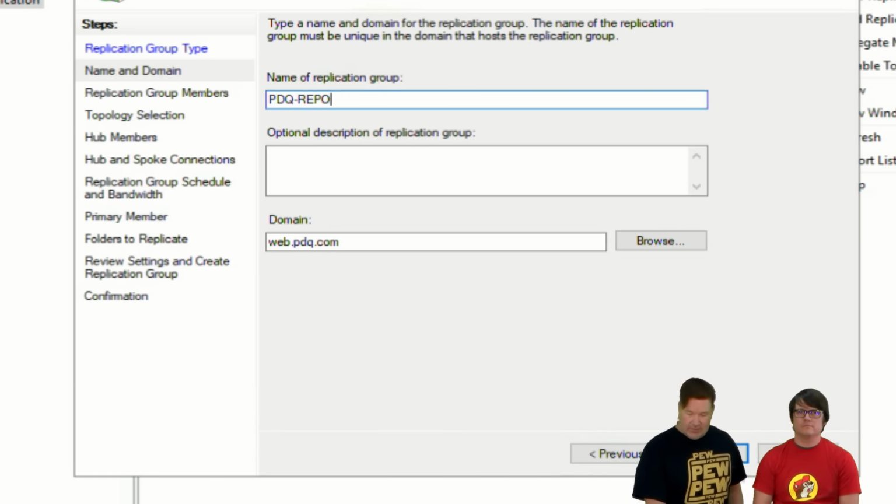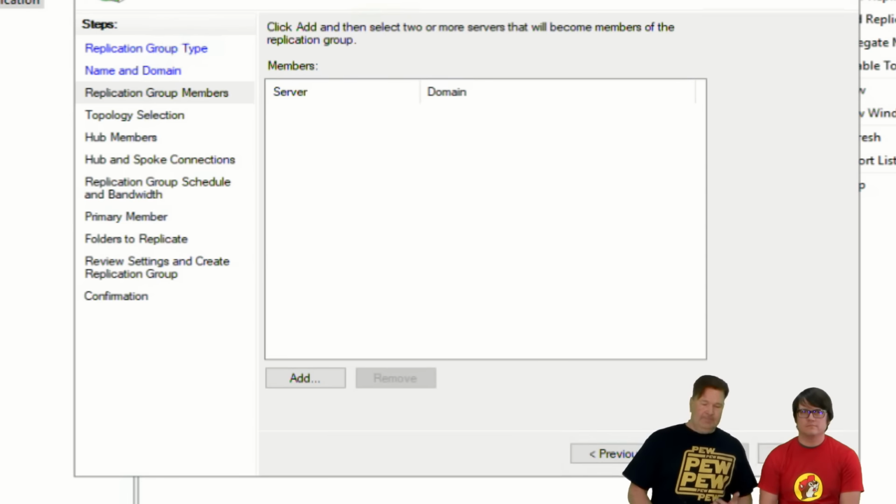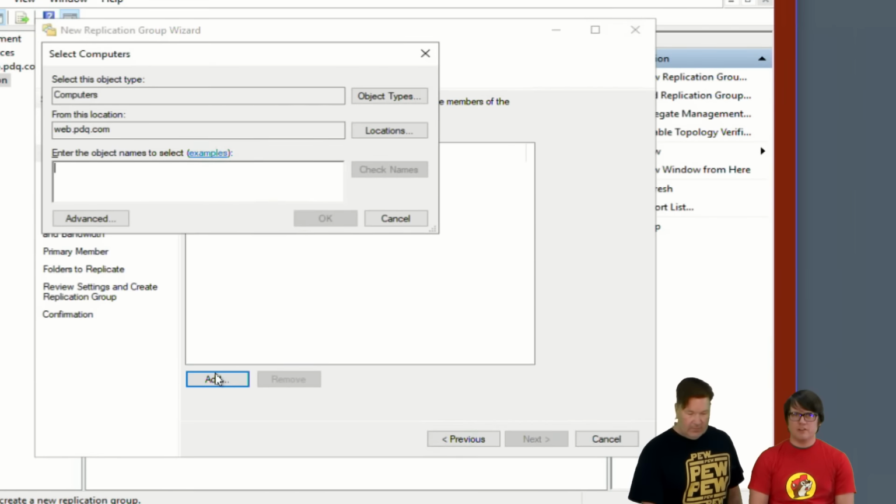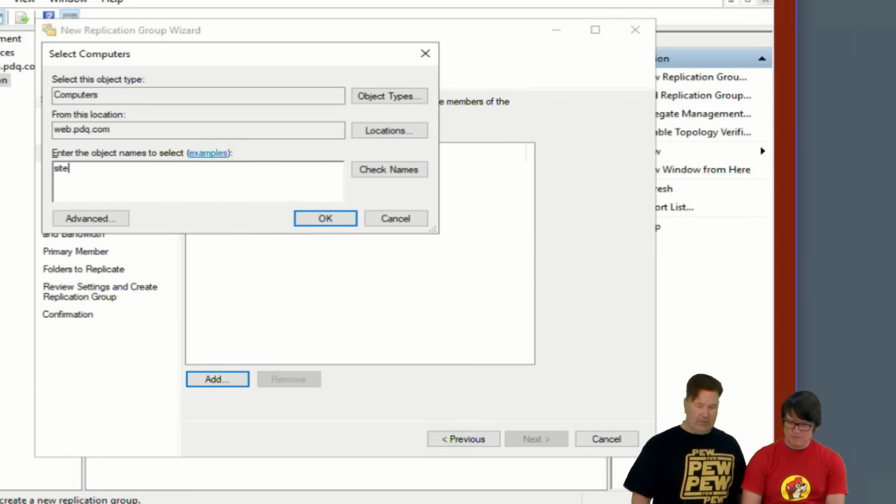There's the domain we're going to use. We're going to give it a next. This is the point where we got to pick our servers. The great thing is, we already know the name. So, site 1, semicolon, site 2.